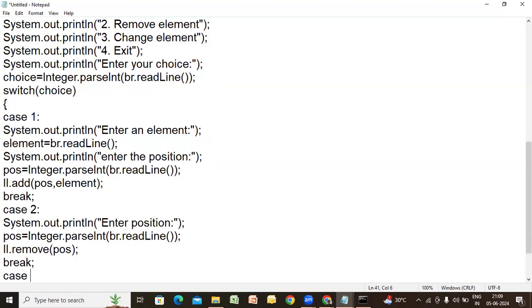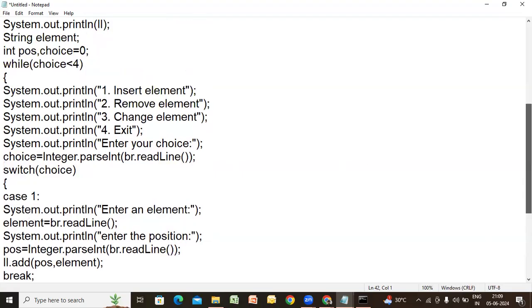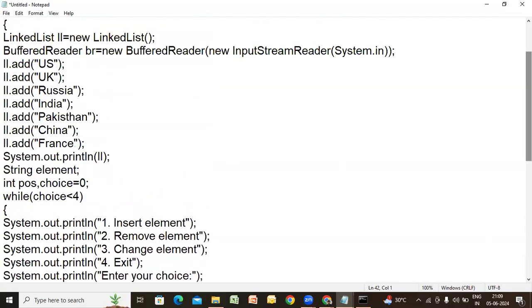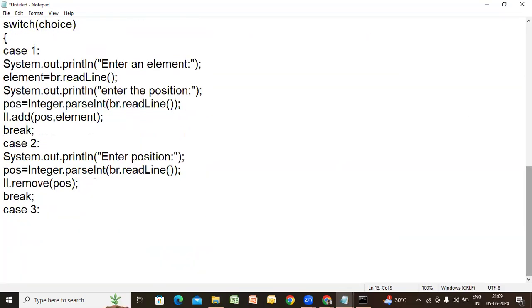Then case 3. Now, in case 3, what is required? Enter new element. Again, because I want to add some new element, because your choice is change element. So I want to remove Pakistan from the set, from the list, and I want to add Japan in place of Pakistan. How to add that? That we will do here. These three. So let us copy this statement.